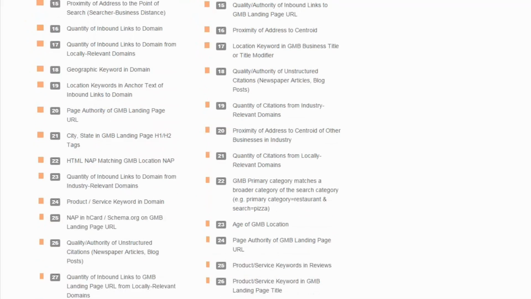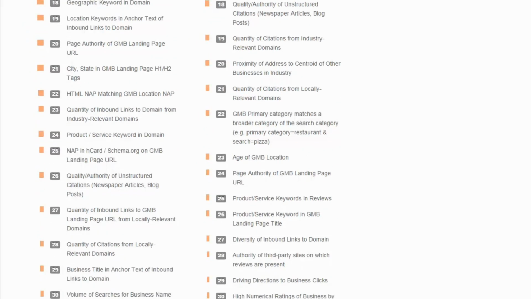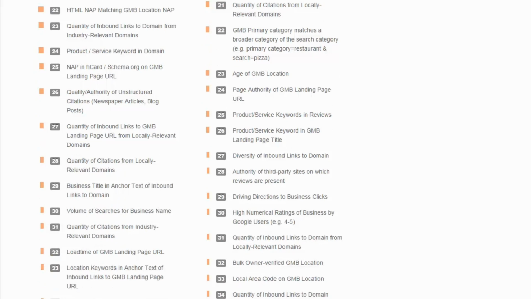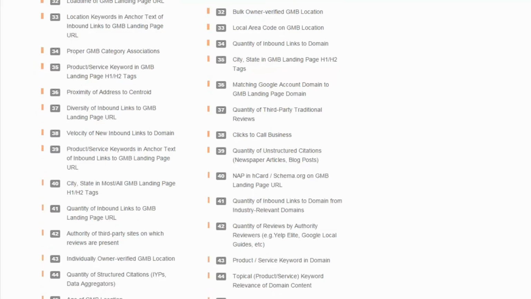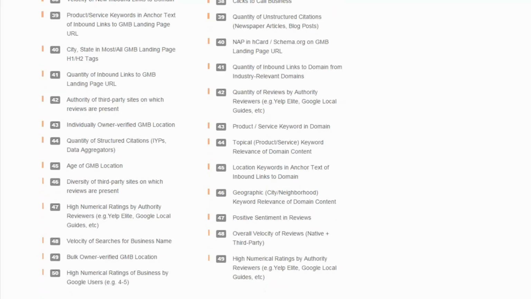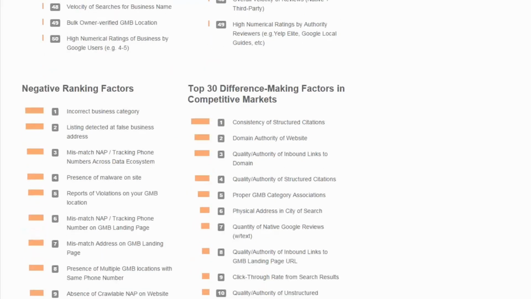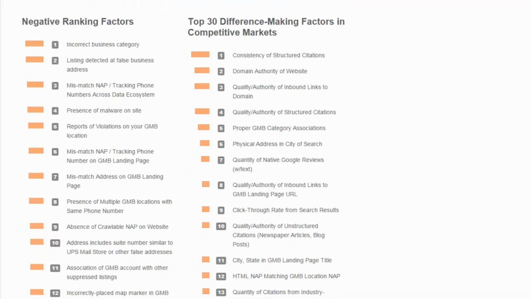Now, of course, you can also look through this list. You can see what some of your competitors are doing or not doing, how you can take a little bit of advantage of what they are not doing by doing some of these even smaller factors, because these absolutely do make a difference. They're just not the biggest ones.